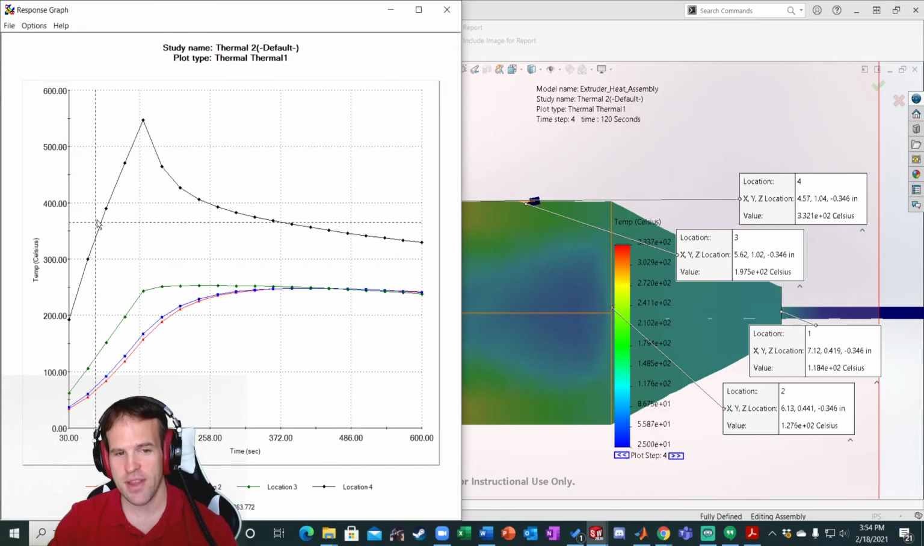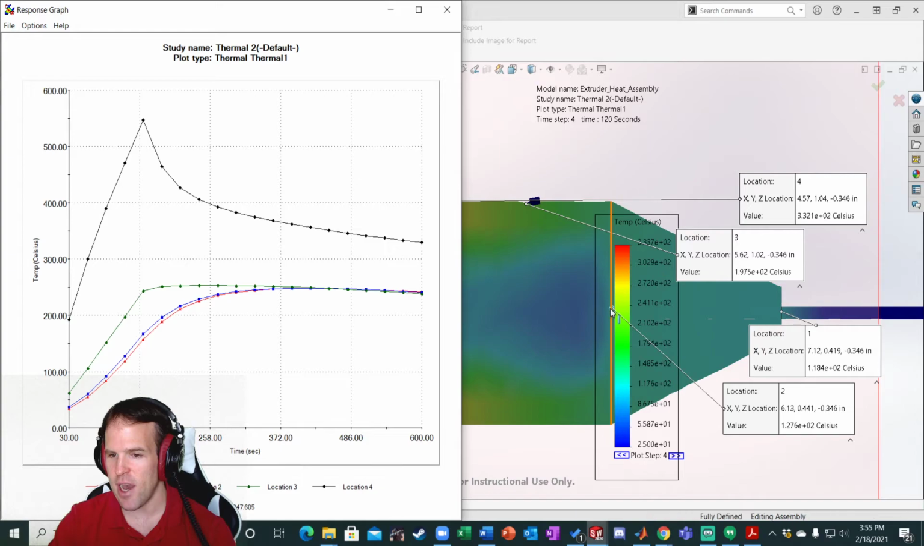I could also refine this time step much more, and I'd get better control because I would have more data points in between these time steps. But this is a good start. Let's take a look at what's happening at the actual output of the filament.